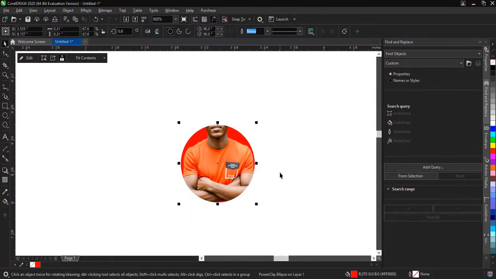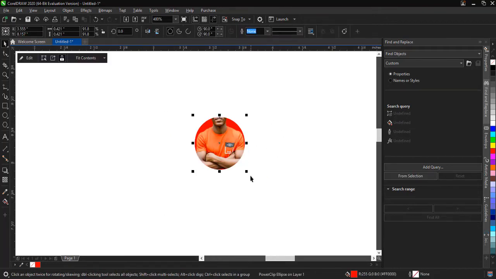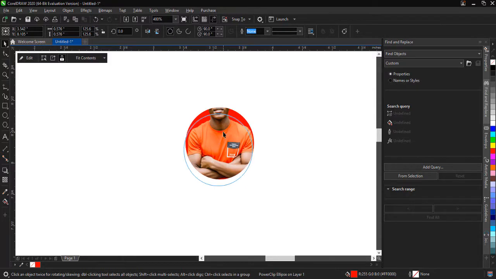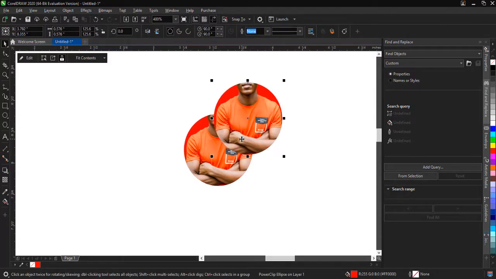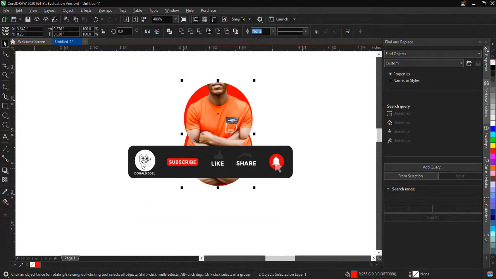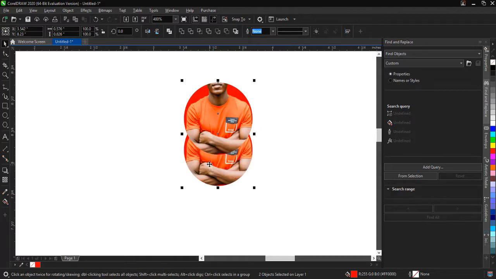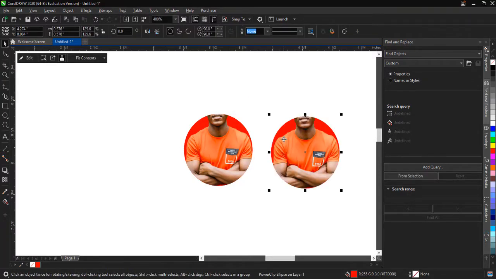The next thing you are going to be doing is to make the circle bigger so that you can see it. Then duplicate this, Control D. Select the two shapes, press C on your keyboard and press T so that both fall into place. Now we have two shapes here.